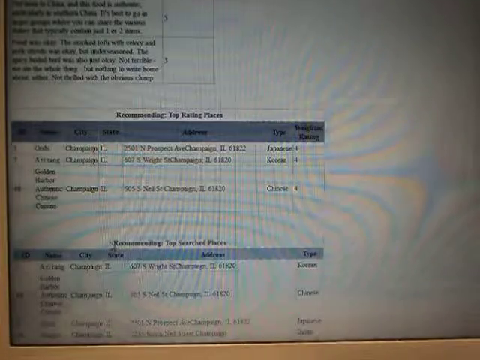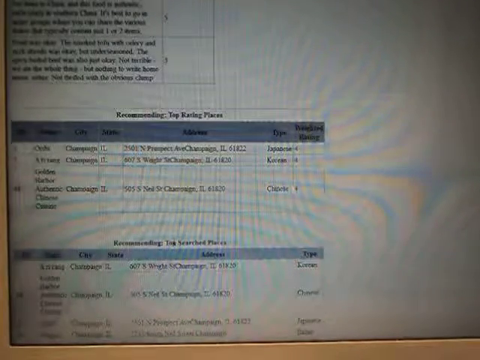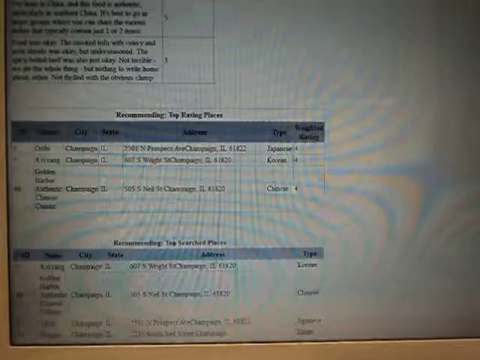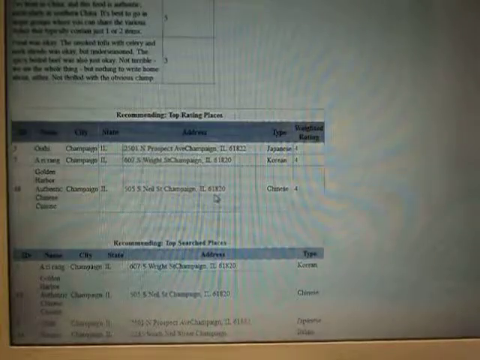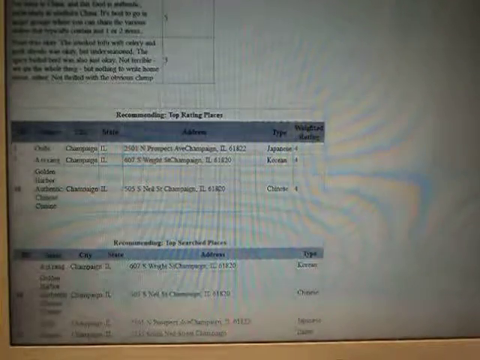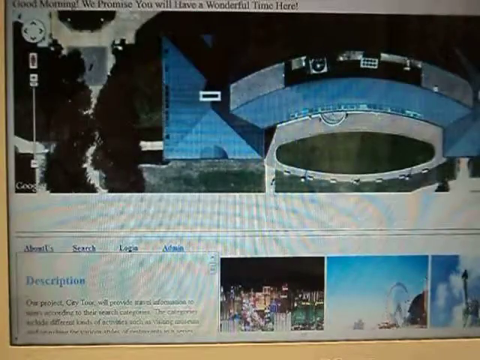The second table shows the recommendation by top searched places that are most often searched by our users. So you can just refer to these two tables according to different criterions. Alright, so let's go to some basic functions.